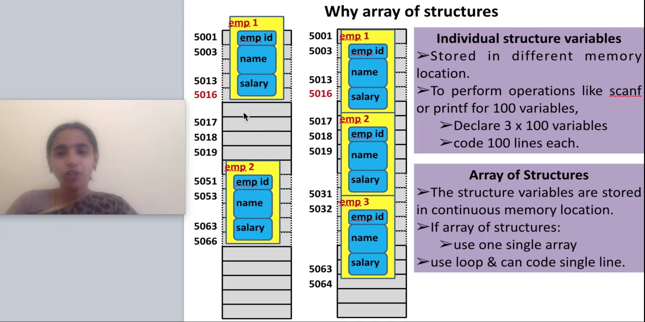So if I want to access all these elements, I have to write individual lines of code. That is one problem. The other problem is, suppose I want to store the details of 100 employees, I have to create 100 structure variables. If I am not using structure itself, I will be using 100 into 3 variables. That is 300 variables: employee 1 emp ID, employee 1 name, employee 1 salary, employee 2 name, like that, I will be having 300 variables.